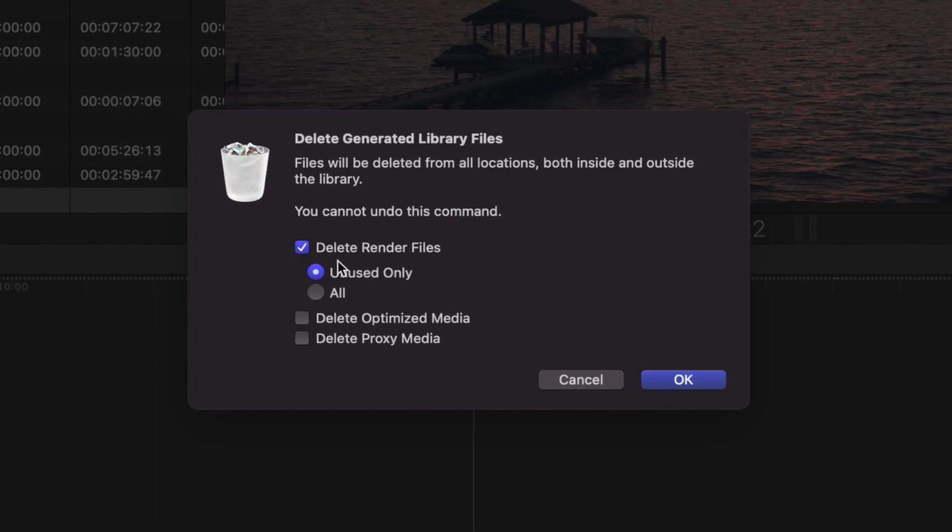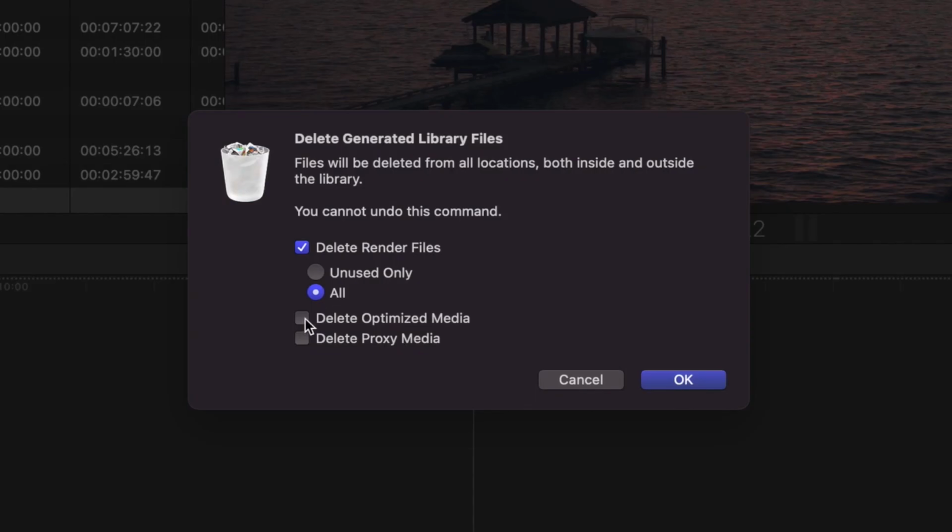So if you were to click here, this is what I usually do. I do delete render files. I do all, because I don't really need them once I export the file or the project. I can delete them. The only downside is if I need to change something, then it's going to have to re-render all that stuff. Usually it's not a big deal, but this is what I do here. And then I'll do delete optimized media and delete proxy media. Even though I don't work with proxies a whole lot, I'll just do that just in case. And then I'll click OK.